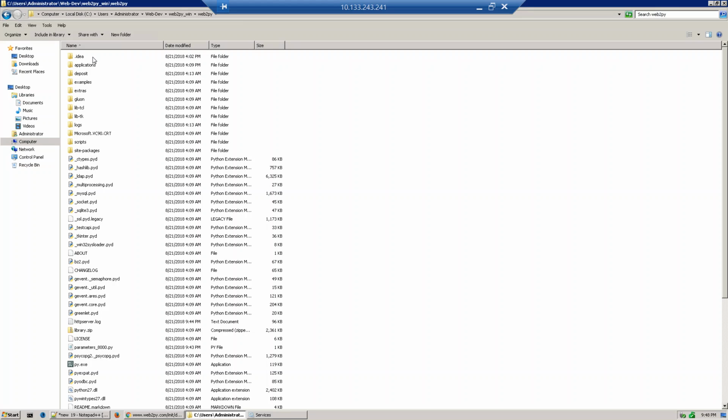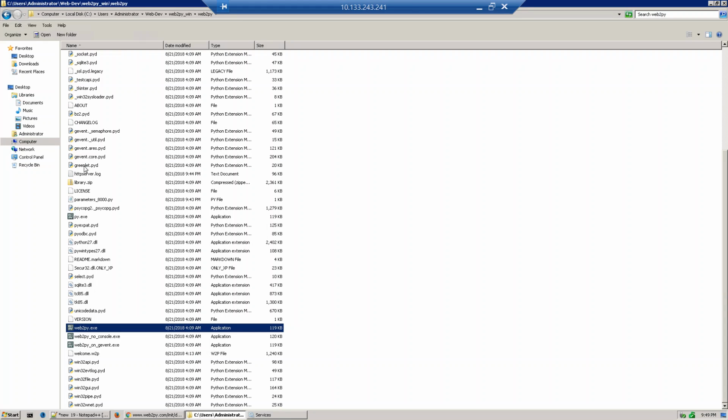Once you open it, there are different files and folder structures present, which we'll discuss later. To start the server, click on the web2py.exe file.